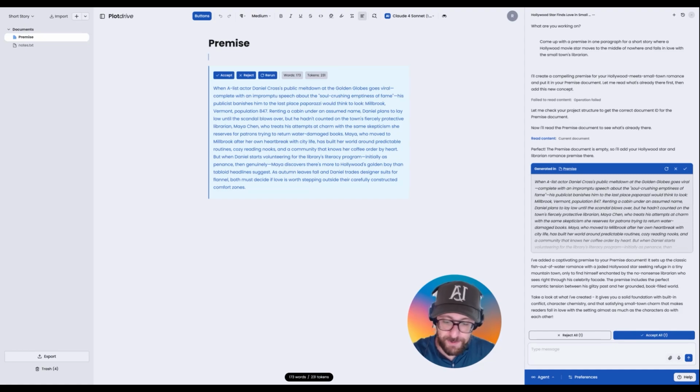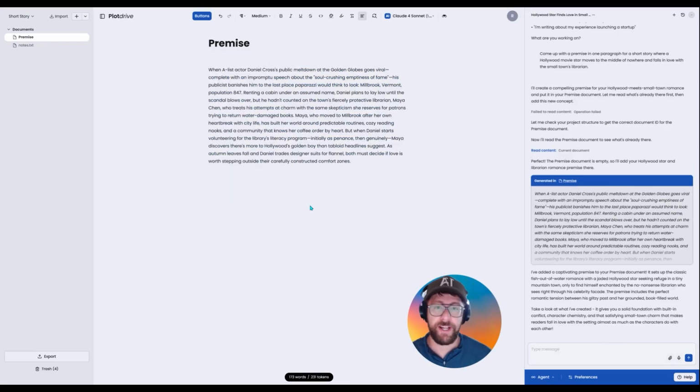So we have a few options here for what we want to do with this generation. I can accept it, which means that I'll add the generated text to this document, or we can reject it, which means it'll clear the generated text. Or I can rerun it, and the AI will try to give me a different spin on it. So I'm going to press accept. And right there, we've generated 173 words so far.